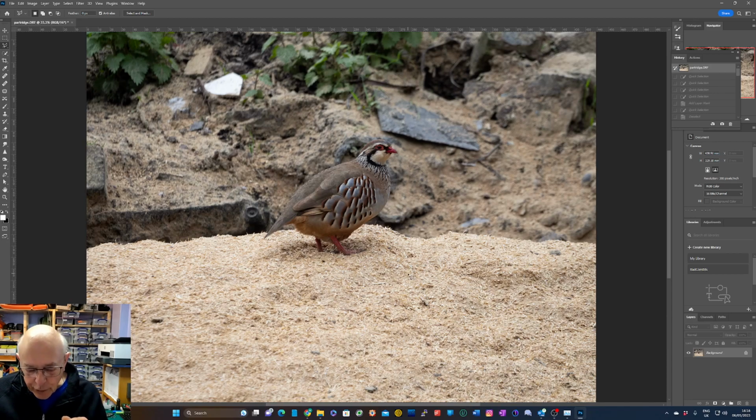Now, we can use Photoshop to correct this. You can't do a perfect job, but you can do a halfway decent job with a few simple techniques.